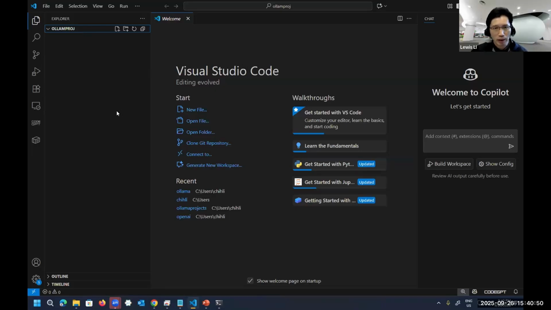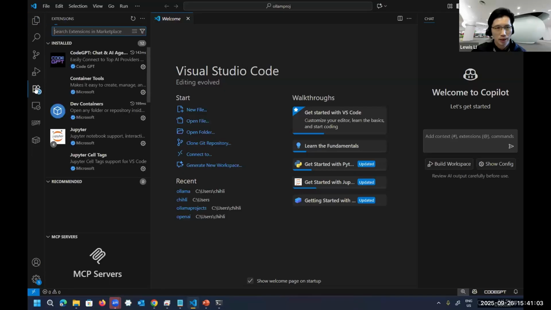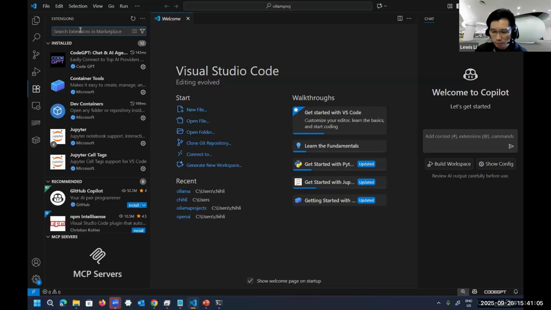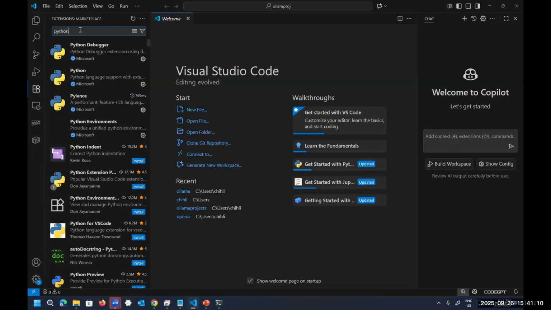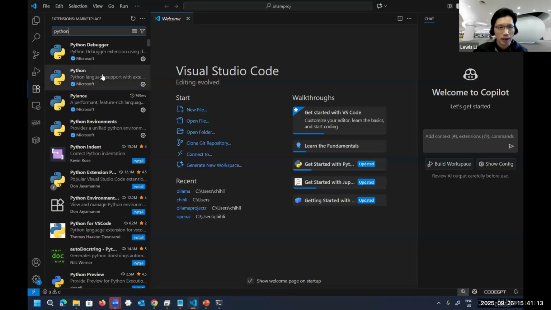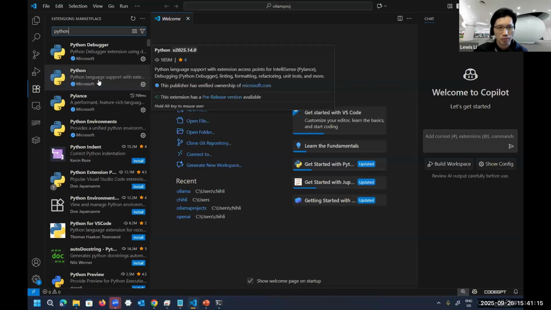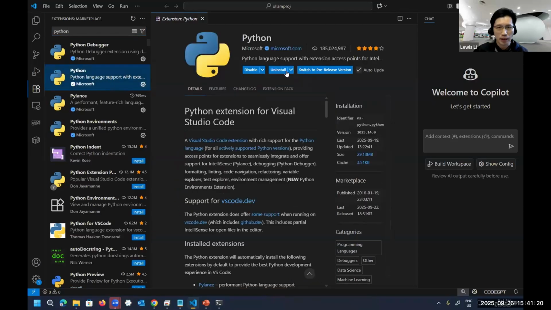So after I create a new folder, the second thing I need to do is to add the extension. Here we have the extension icon on the left-hand side, and I would search Python. I select this one, the Microsoft Python. If you haven't installed it, you can click install. I already installed it here.